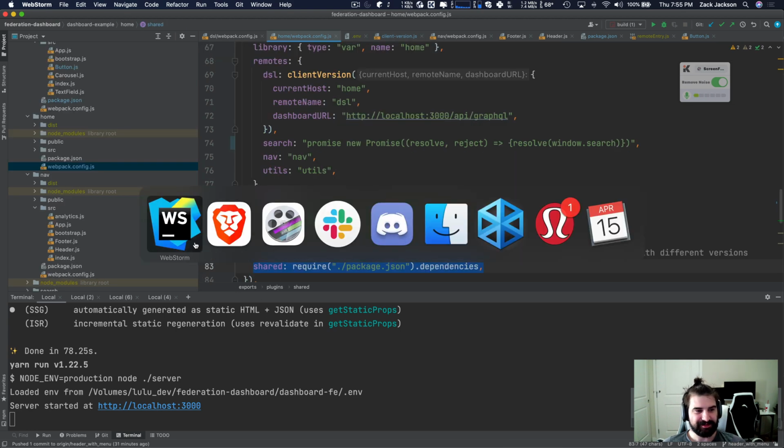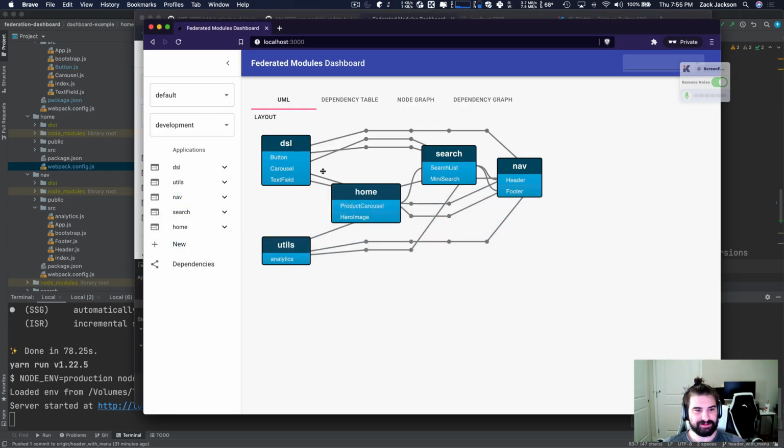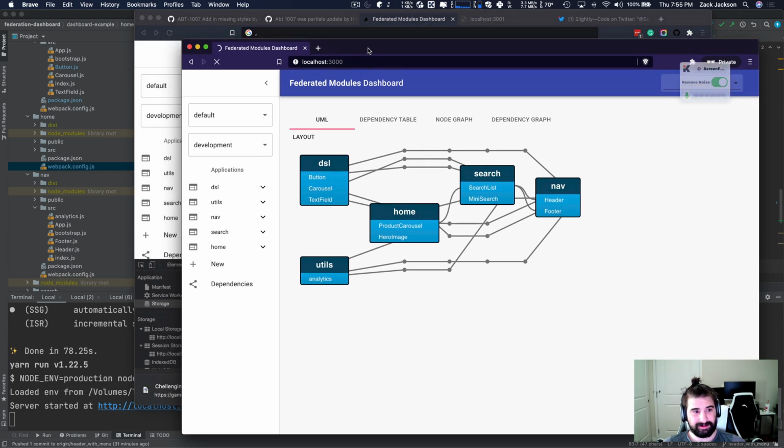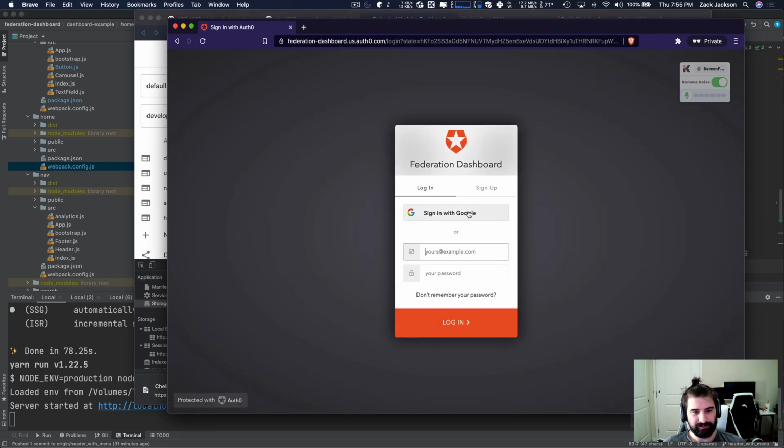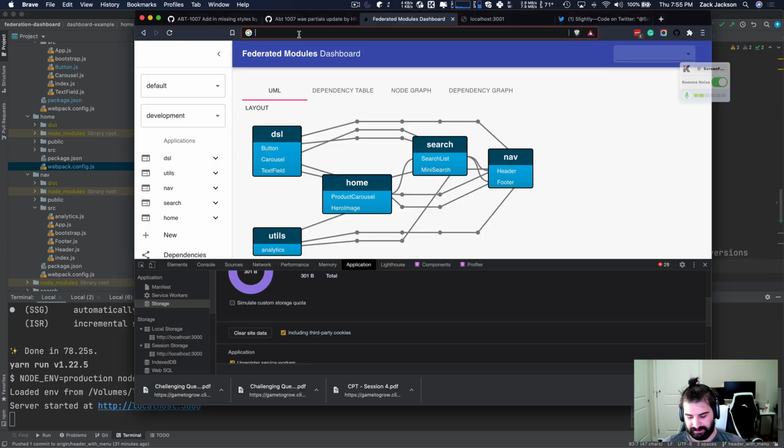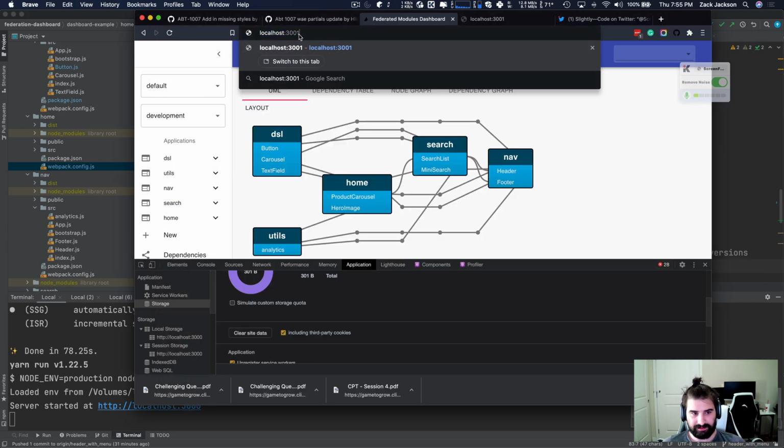All right, so our server is back up and running. Let's jump back over here and let's hope we can get single sign-on. There we go. All right, so now in order to use the app, I need to sign in. Let's see if I have a session available here.